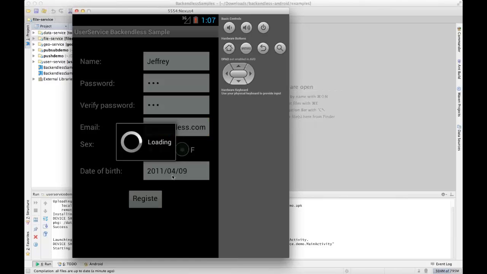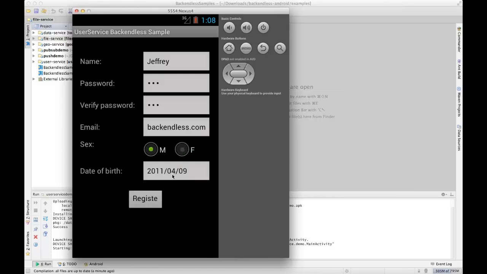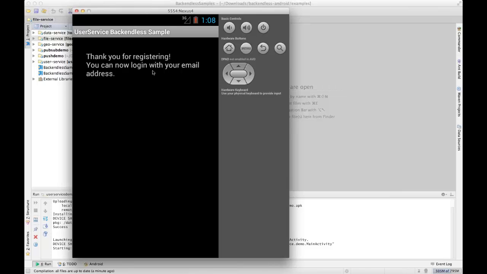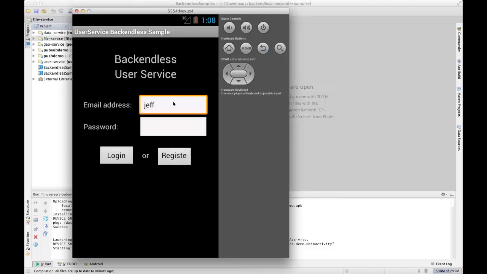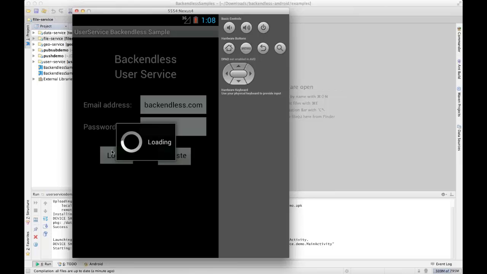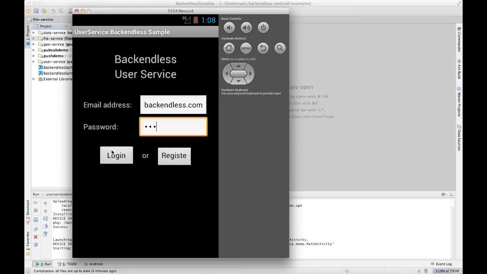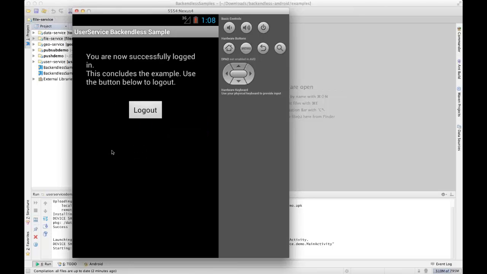Now at this point, a request goes out to the server, a user is created, and as soon as we get a confirmation that it succeeded, here it is. So now the user is created. If we go back and try to log in as that user, we should be able to do that. This particular application that I'm talking to is configured not to require email confirmation. So now you see the user is successfully logged in.